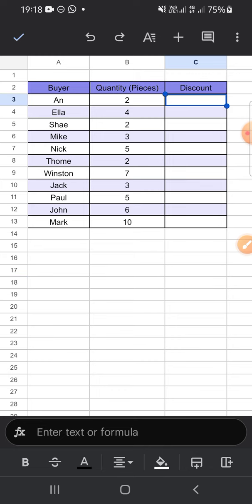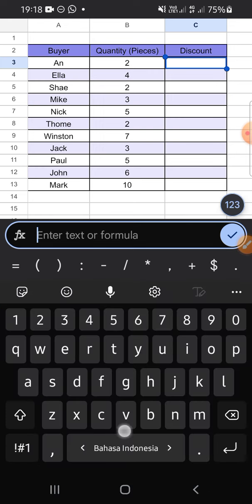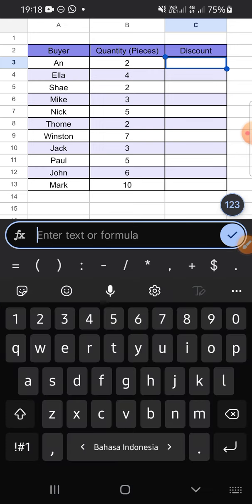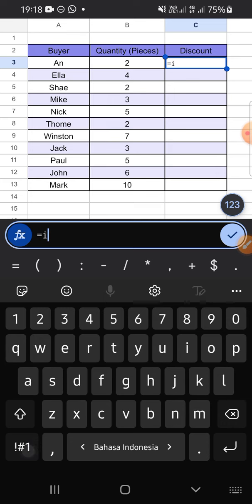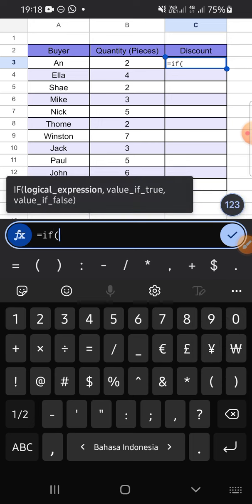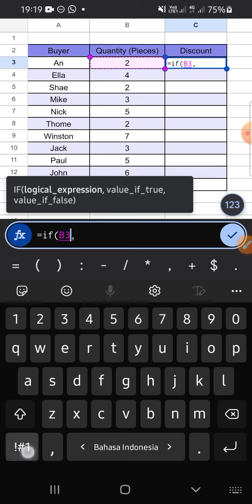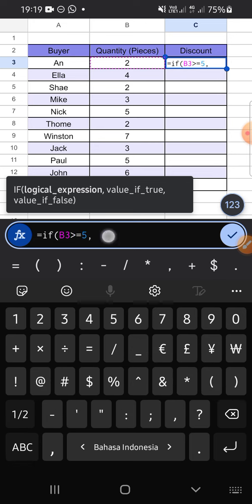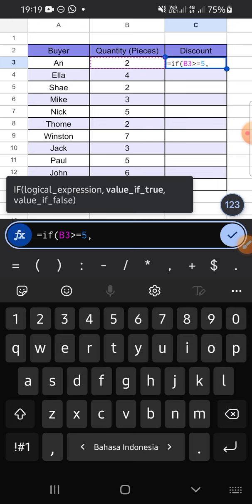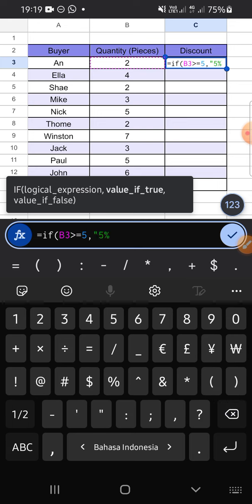First of all, click on the cell and then enter the formula, and make sure that you pay attention to what I'm typing. Okay, we have to type equal, then if. Since we want to do a function, then we have to choose the value, and the value is in B3 cell. Then I'm going to put greater than or equal to 5. Then put 5% and also 0%.